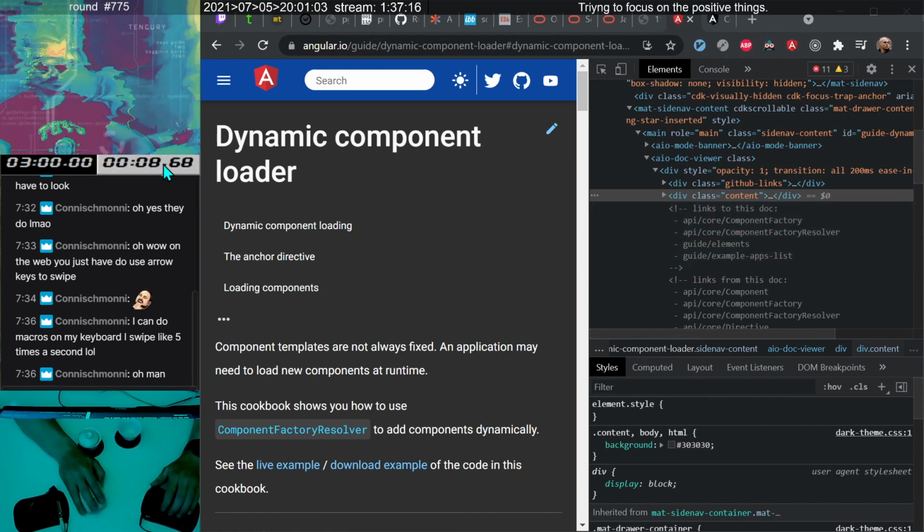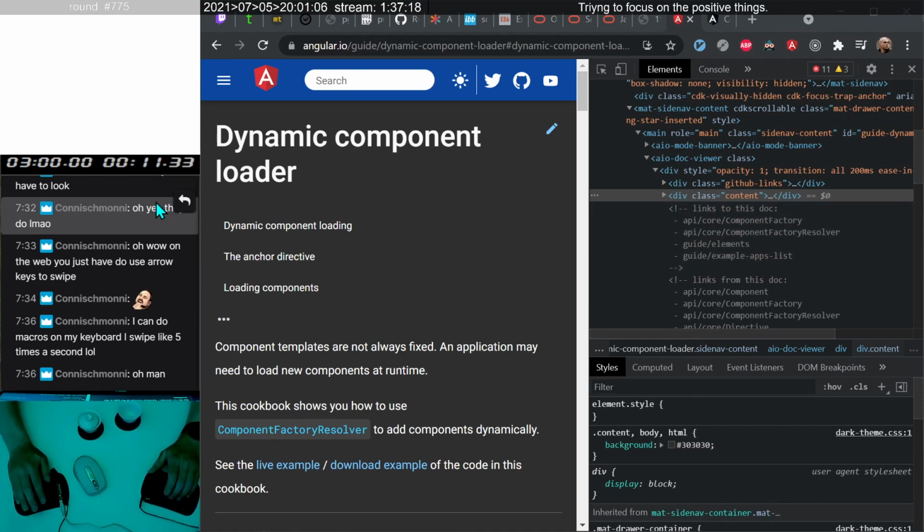And this timer here shows that we are done. Done is better than perfect.